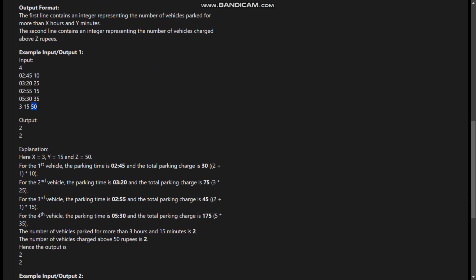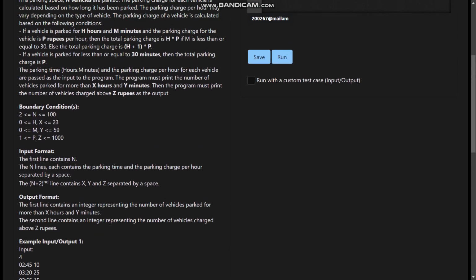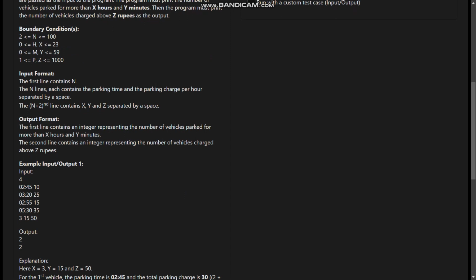Here we find the explanation for the number of vehicles parked more than 3 hours and 15 minutes and charged more than 50. The first vehicle's parking time is 2 hours 45 minutes and the total charge is 30. Here the minutes are more than 30, so we get 2 plus 1 into 10, as is given here. If m is less than or equal to 30, we multiply the hours into the parking charge, which is given here.